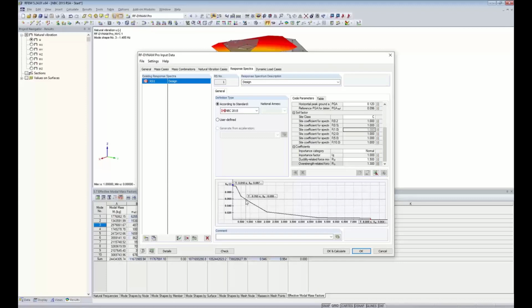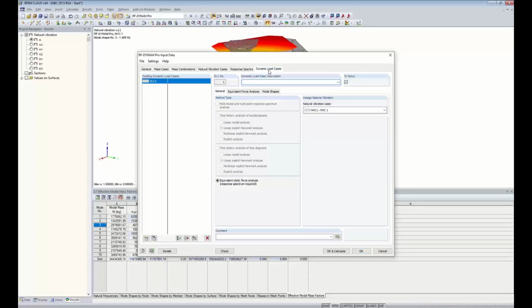So now that we are done inputting all of this information, we can move to our next tab here, the dynamic load cases. And the first thing to do is to give it a description. So we'll call this one design once again. Now notice everything's grayed out here, and that's because these are referring to those additional DYNAM Pro add-on modules that we didn't activate under that first tab. So the only thing that is activated is this response spectra for the equivalent loads.